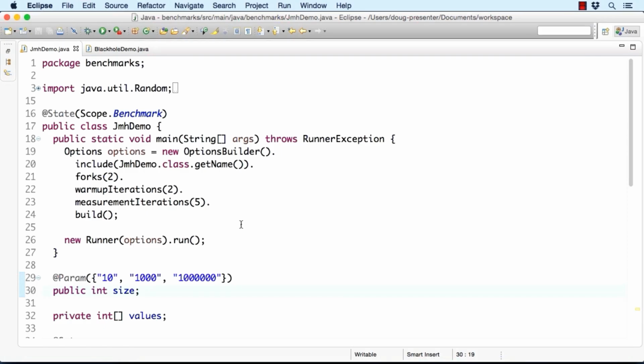So I specify I'm going to have 2 forks of the JVM, only do 2 warm-up iterations, and 5 measurement iterations. To really be confident in the benchmark, you should run a higher number, which is why that is the default in JMH. But to be practical for demo purposes, I'm going to run with lower numbers of iterations.